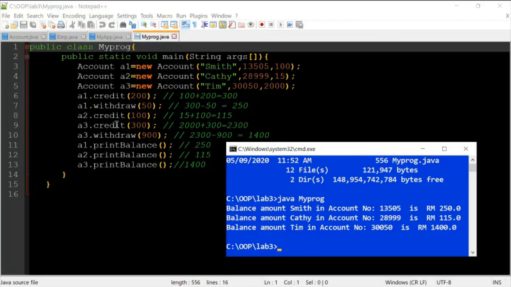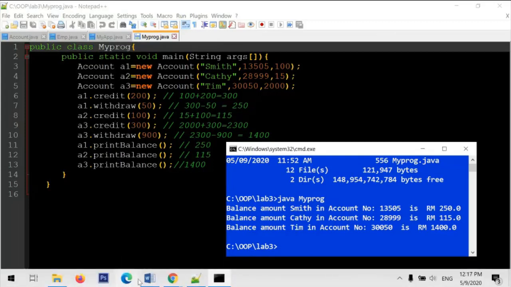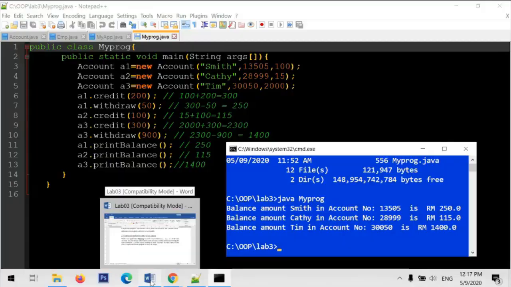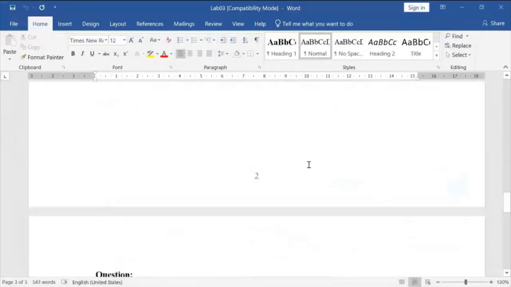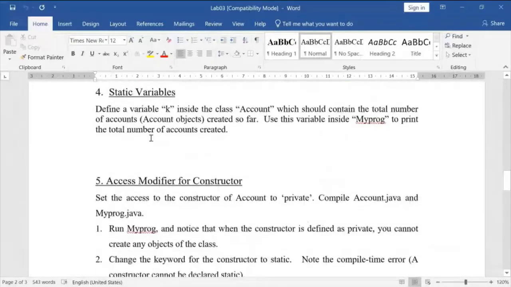Now, next, I'm going to use static variables. So how can you use the static variables here? We'll define a variable k inside the account class, which should contain the total number of accounts based on the number of objects from the account class. And then after that, we also use a variable inside the myproc to print the total number of accounts.